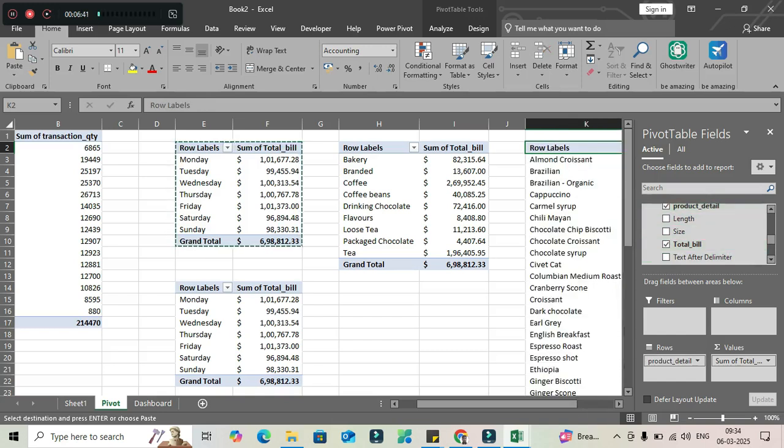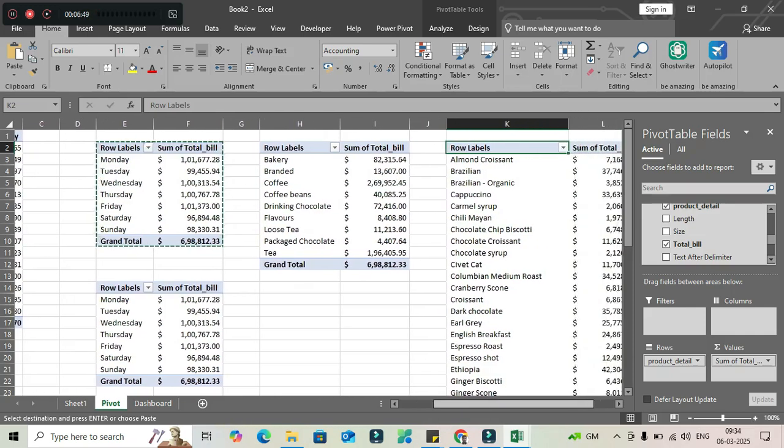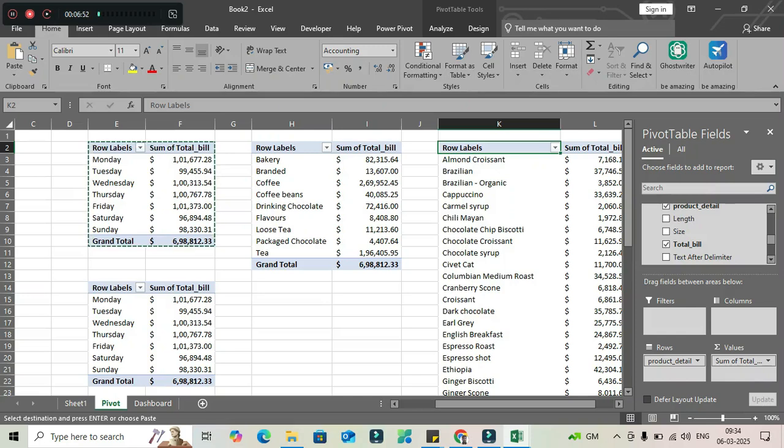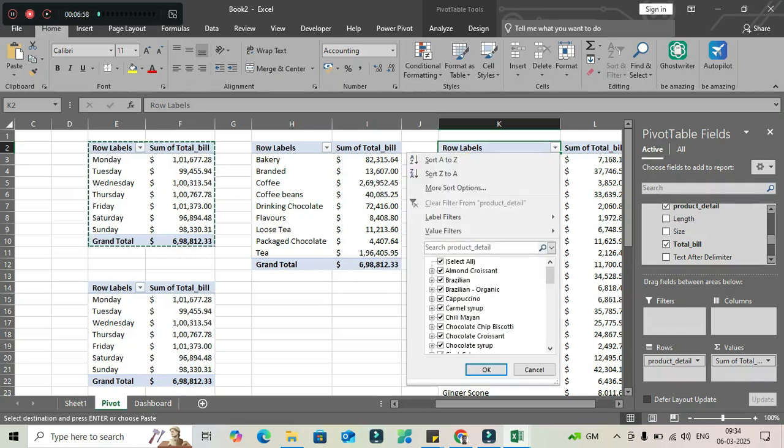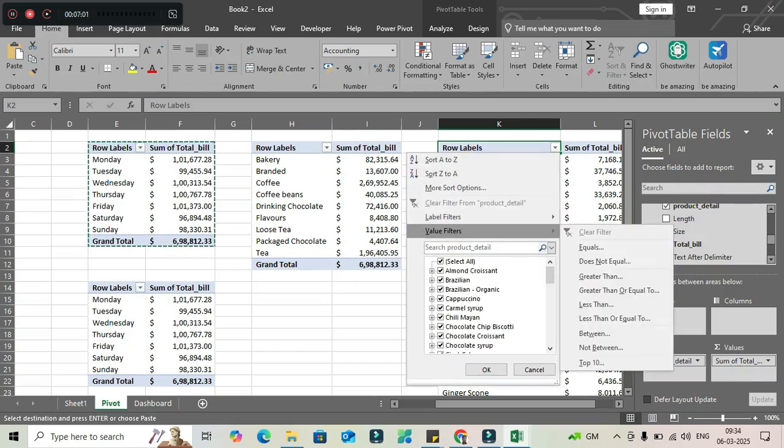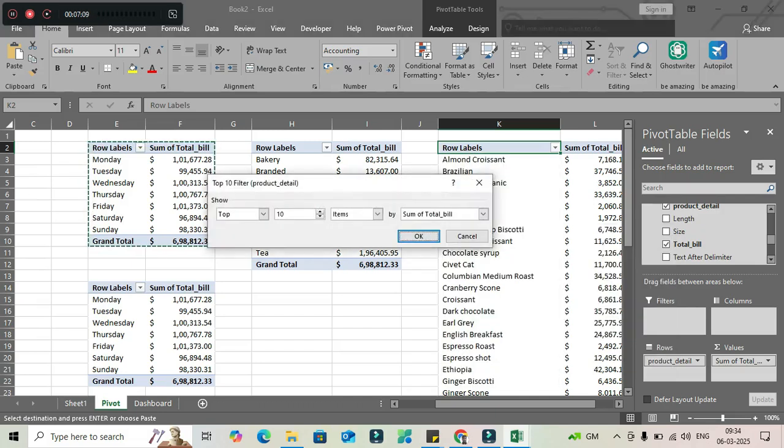Okay. So now here, you can select and filter the top 5. How can you do that? Select this. You can select like this. Let me show you. There is a value filter. Are you able to see the Top 10? Just see here. Select this. Top 5. So I want only the top 5 items. I will go over here, sum of total bill, then click on OK.